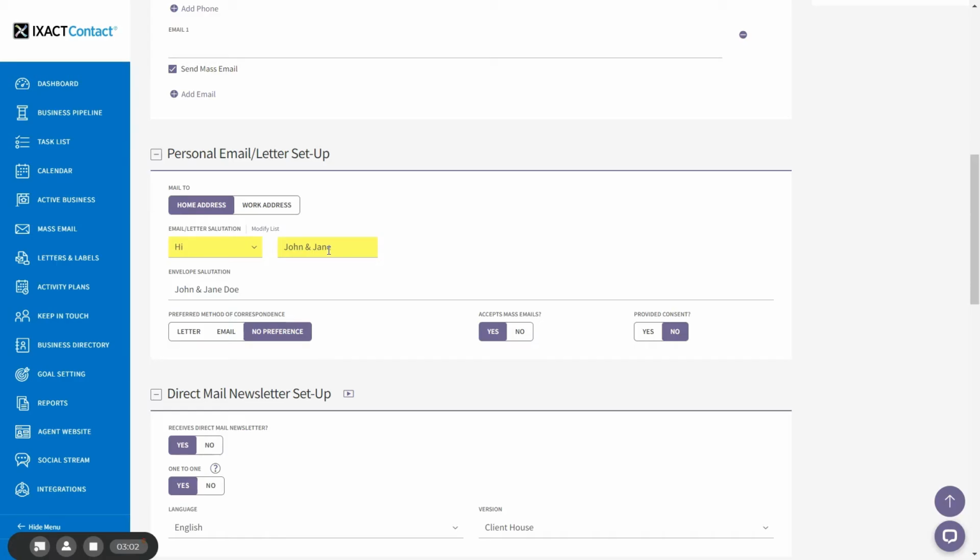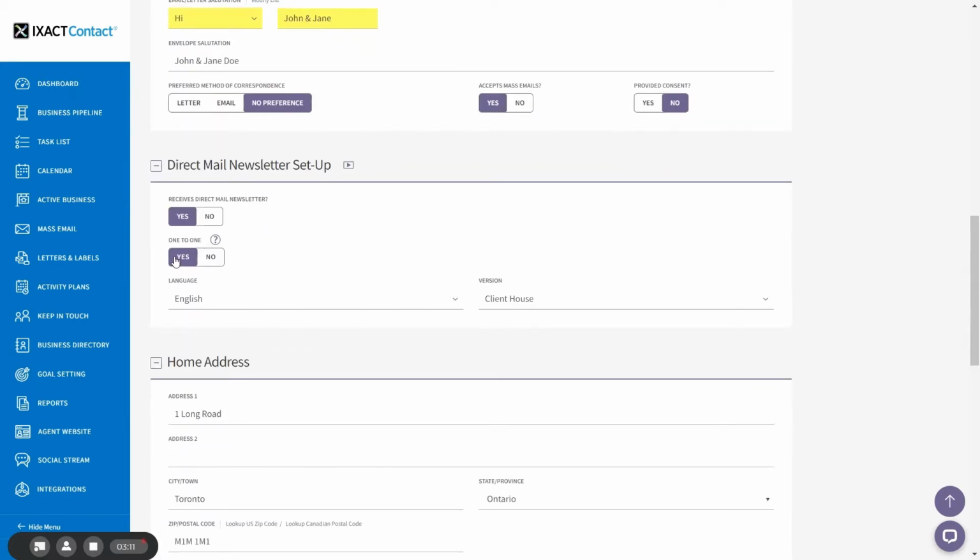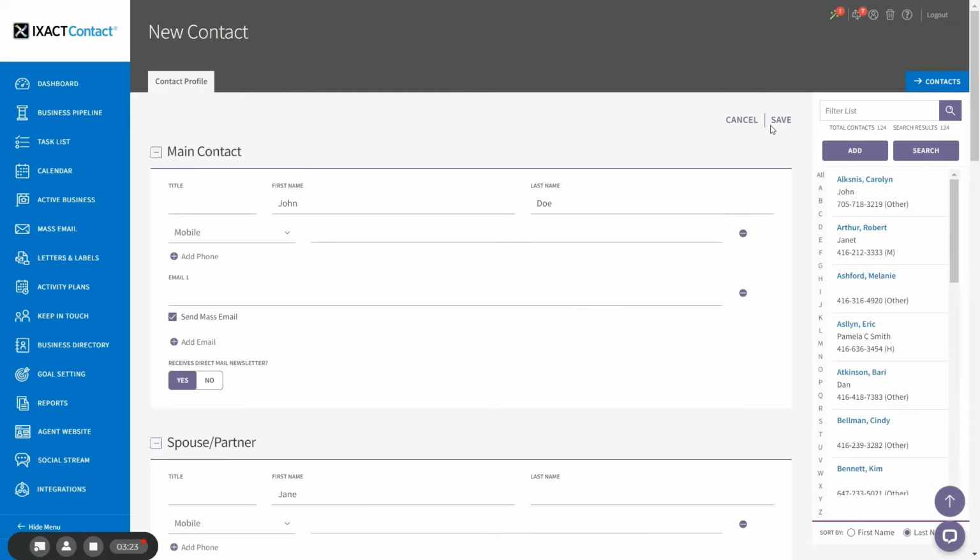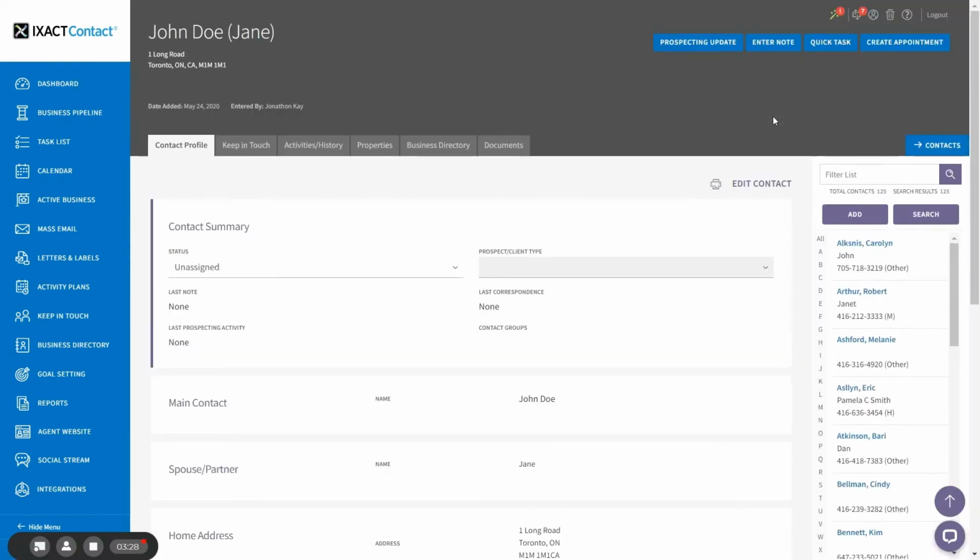The direct mail newsletter setup section of the page below is where you select whether you want the one-to-one option for the contact. This is also where you select the appropriate copy language and version for each contact. When you're done, be sure to scroll back up to the top of the page and click the save button. That covers the setup of an individual contact.